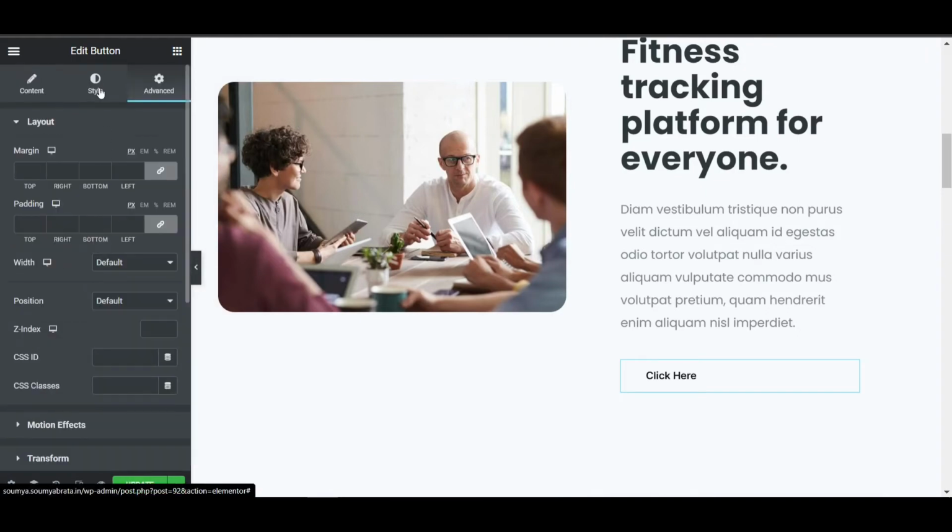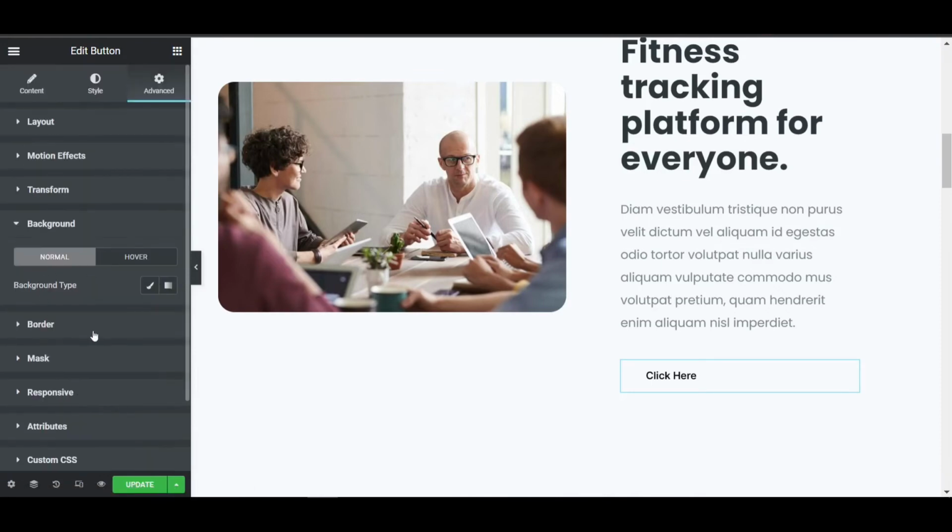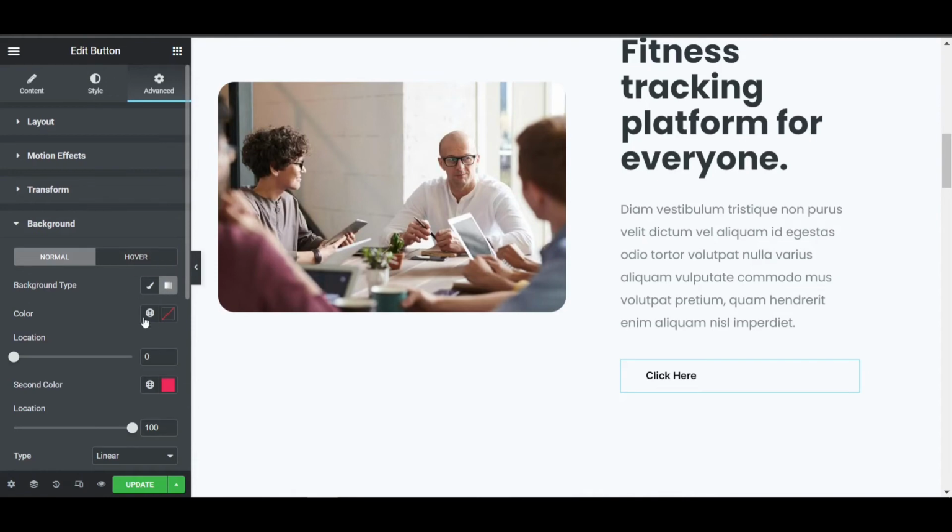Now go to the Advanced tab and make the background. If I change the background in the Style tab, it will not work. Go to the Advanced tab and make the background like this. Here you can see the gradient option. So you have to use this gradient option to make the gradient button. Now I click on this theme color and make the theme color like this and then like this.